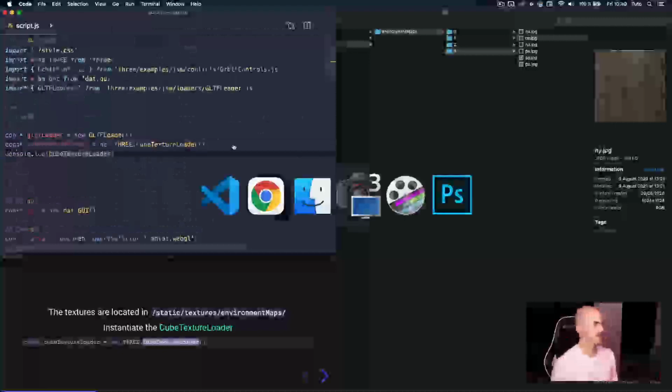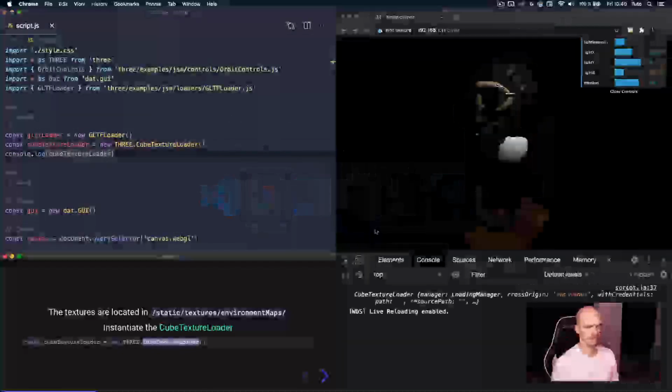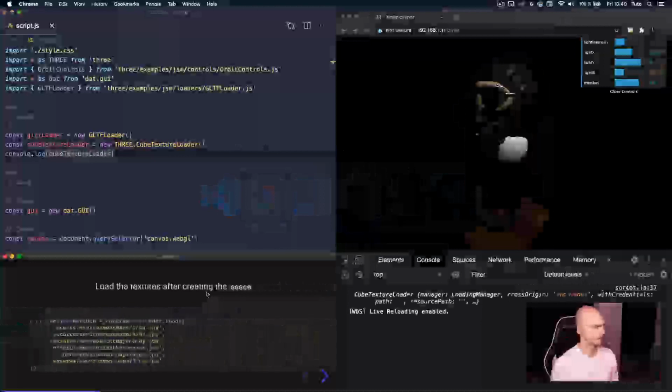CubeTextureLoader equal new THREE.CubeTextureLoader. And this one is available in the THREE variable. Great. Always check if you made a mistake. Maybe I did. No error. Seems to be looking great.